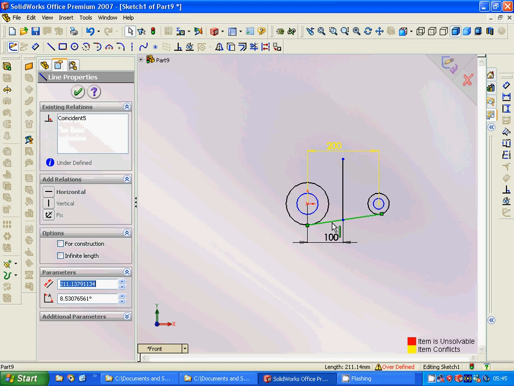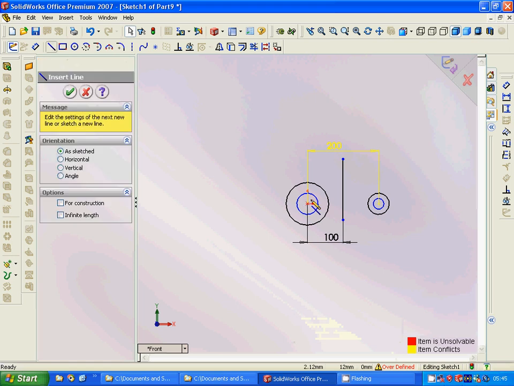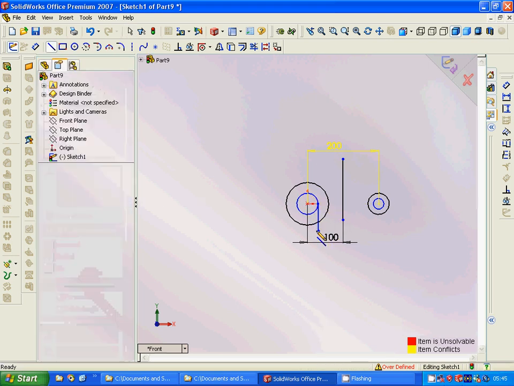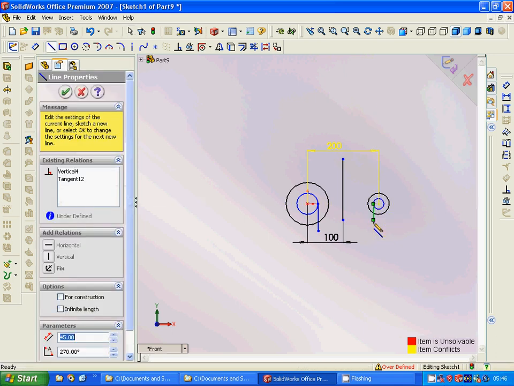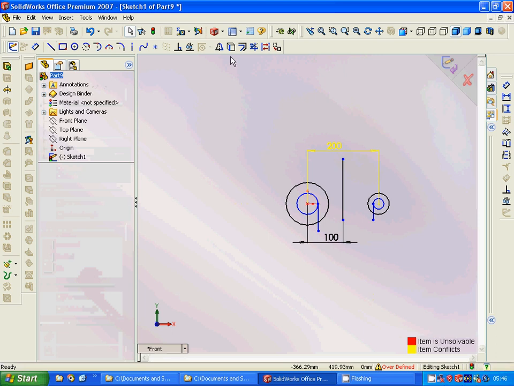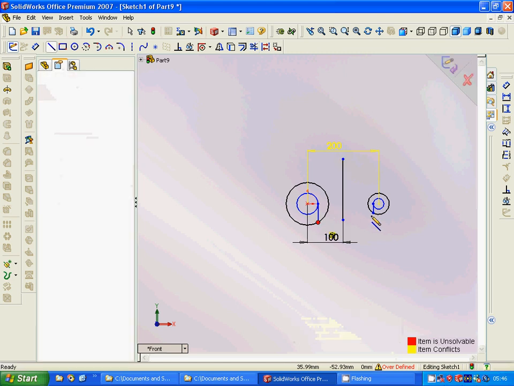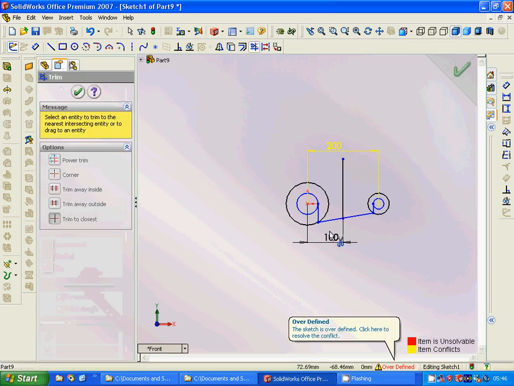No, not exactly. Okay, I delete this one. Sorry, we must have a line from here to here and from here to here, and we are going to use a trim here and here, and a line between this and this, and then trim this line.